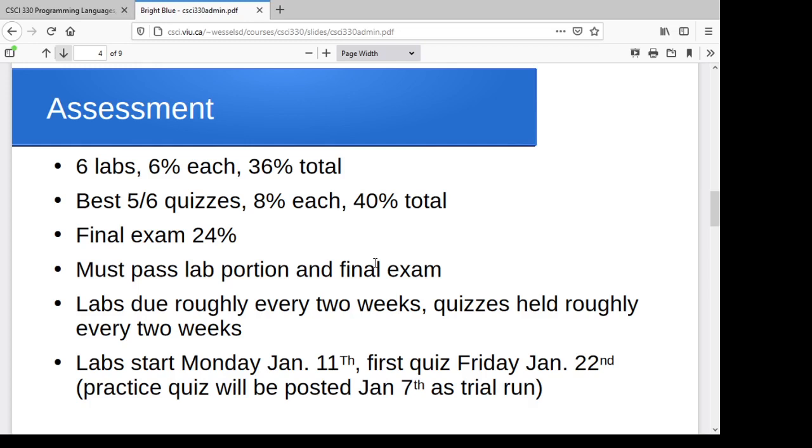In terms of the assessment for the course, there's 6 labs, 6% each. They all count. So it's 36% total of your final mark on the labs. I think I will post a bonus lab just in case folks wind up with problems on one of the labs over the course of the term. But we'll talk about that a little later.